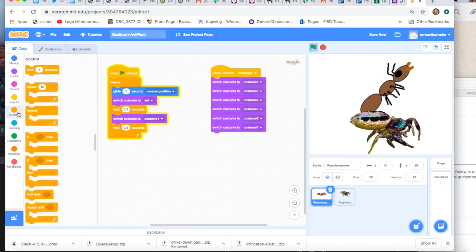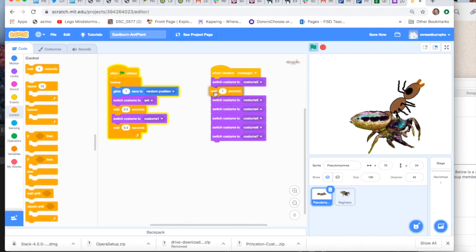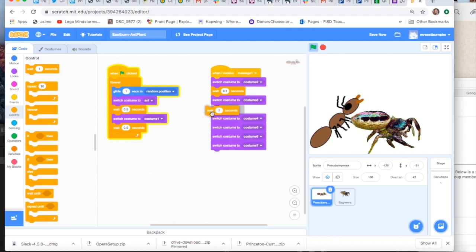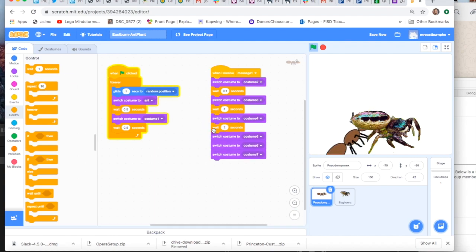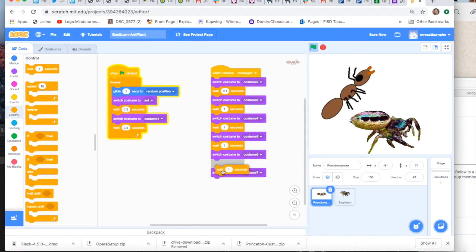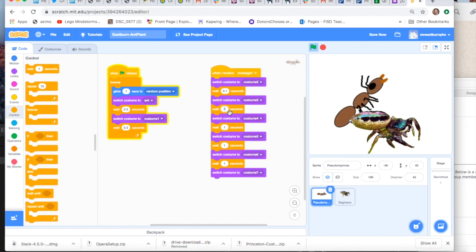Now if I wanted to make this look more authentic, I put a little bit of time in between each of these costume changes so that it's a little bit more realistic looking, that the ant's actually curling its abdomen around. I have 7 costumes. If you only have 3, the 2 for the walking and the 1 for the sting, that's acceptable. Just try to think your way through this.